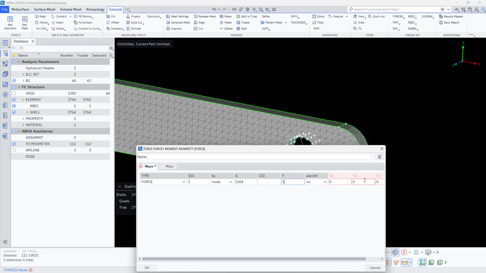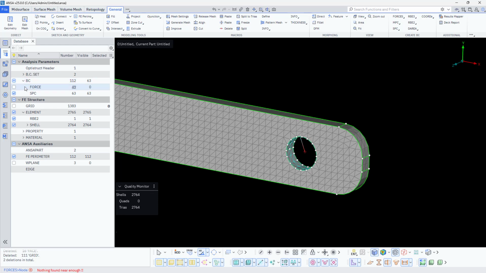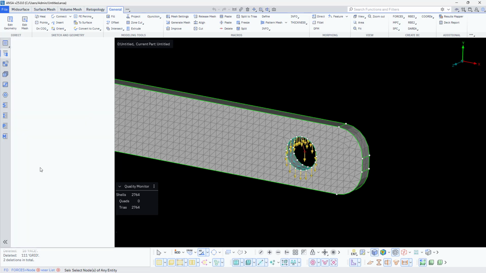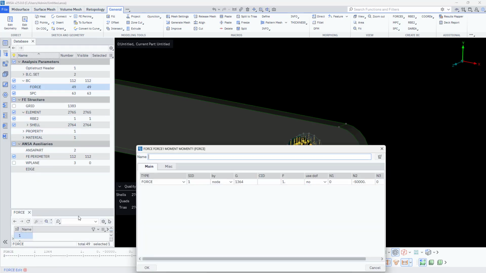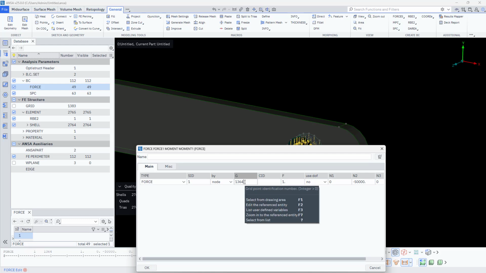Unit load, and here along I think it should be Y, so I'll take it as minus 50,000 Newton. Yeah, you could see. You just activate this one, check the force. You could see now it shows me on all the grids it has been applied. So better I'll remove everything. So what I can do is I'll remove these grids.